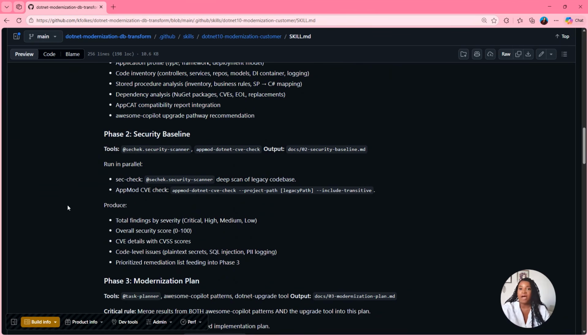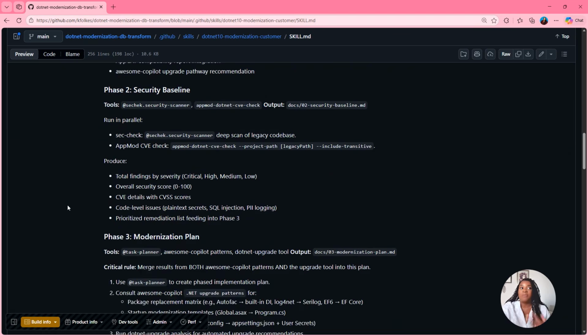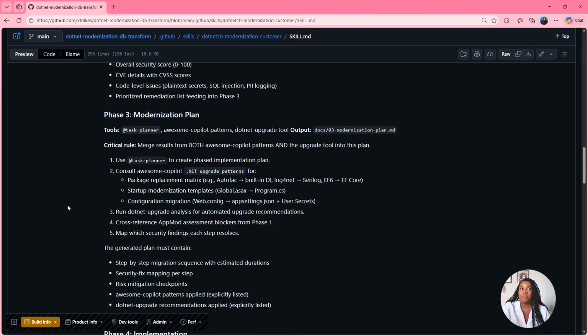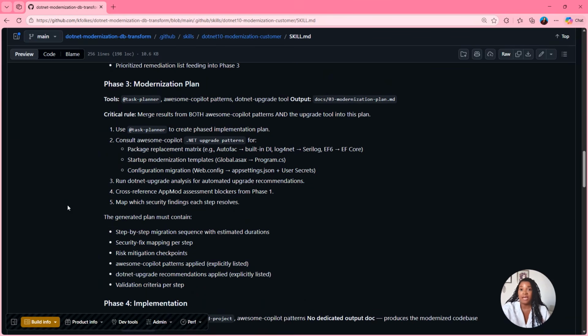So before we even modernize, we're taking a step back and giving a security baseline. From there, we'll come up with a modernization plan, and then it will create that plan and work to do those tasks accordingly, and then upgrade the code as well and check for patterns, making sure we address any security patterns while we're doing the modernization.